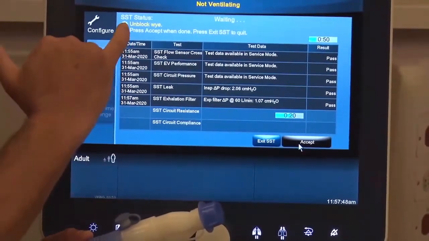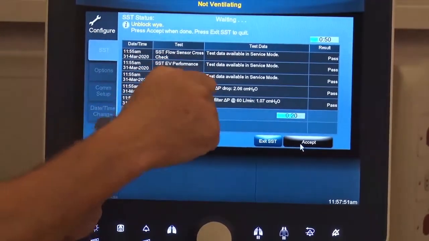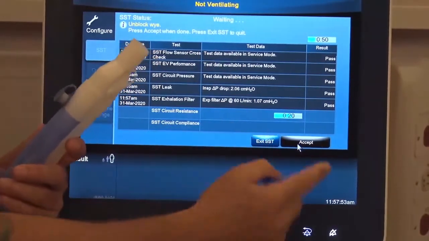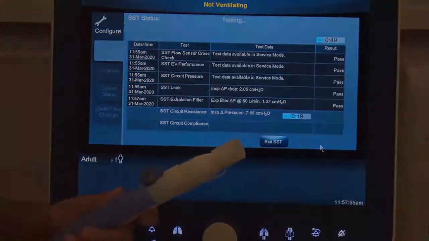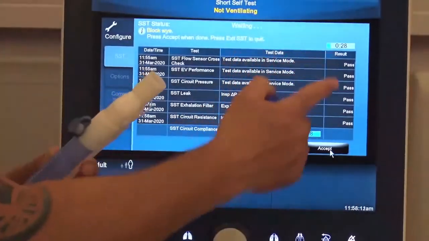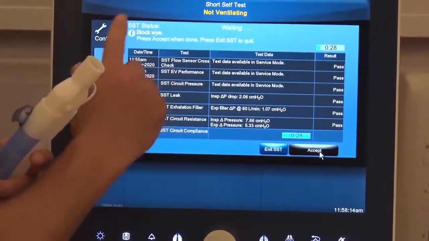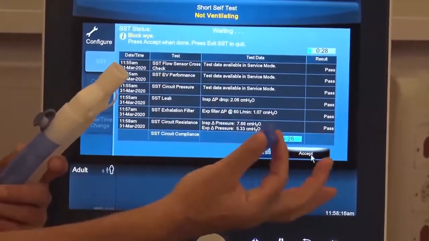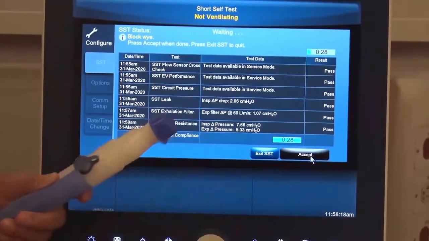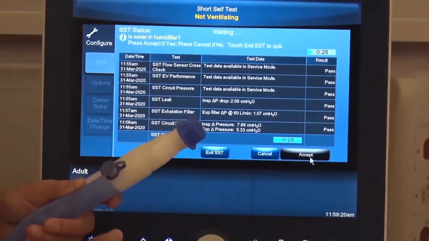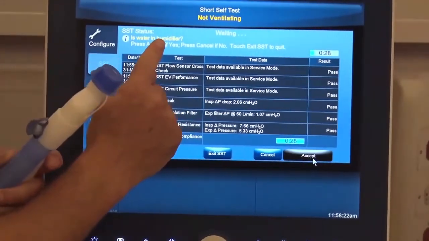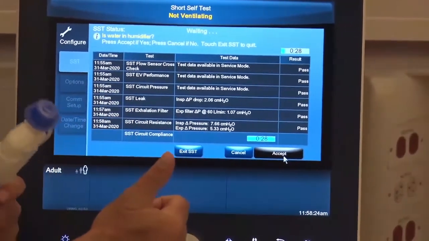Okay. New step says unblock Y. So we're up here. Just simply uncap. Press accept. Passed. Continue on with a new instruction. Says block the Y. So I put the circuit cap back on. Press accept. Is water in the humidifier? The answer here is yes.